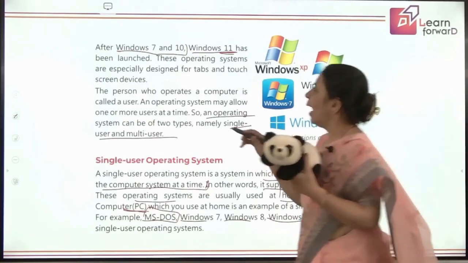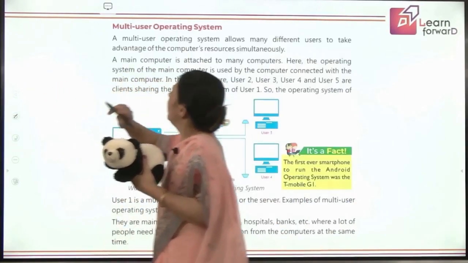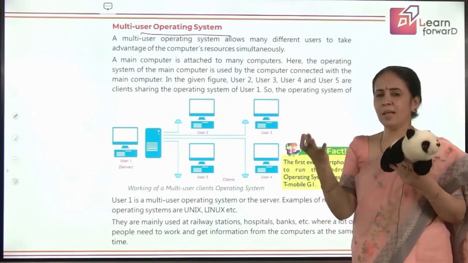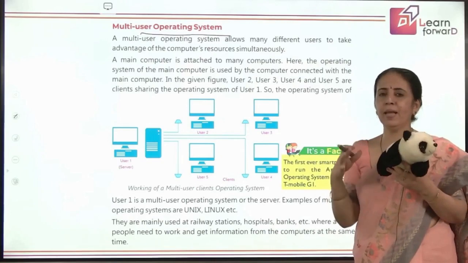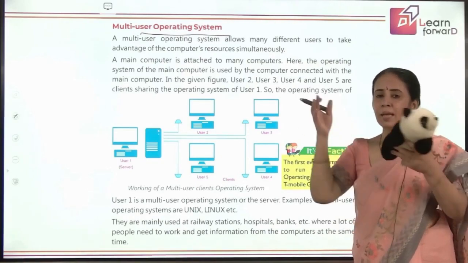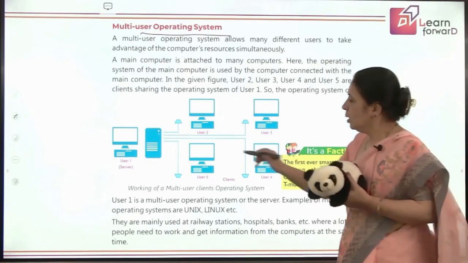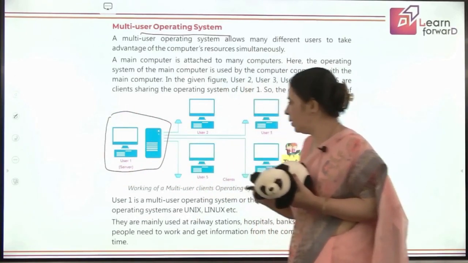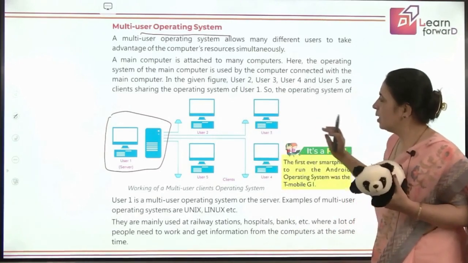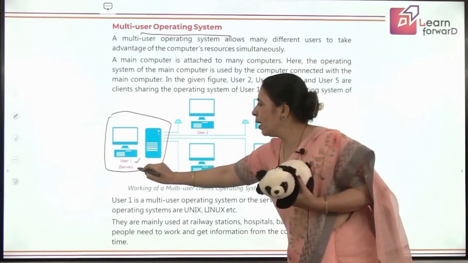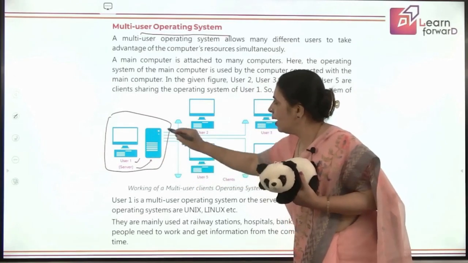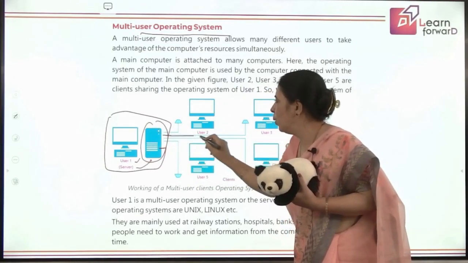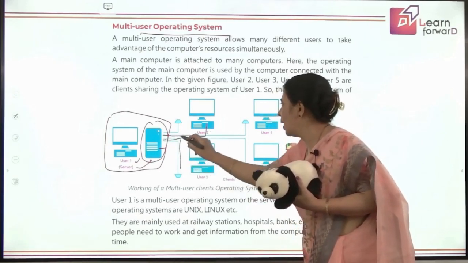Okay, and then we come to multi-user operating system. The name suggests, it is self-indicating, that multiple users can work on a single system. So I'll show you, this is the main system. We have a server, and if you could see it, we have user 1 as a server. Here we have a CPU with us, and with this single CPU, other users are attached.